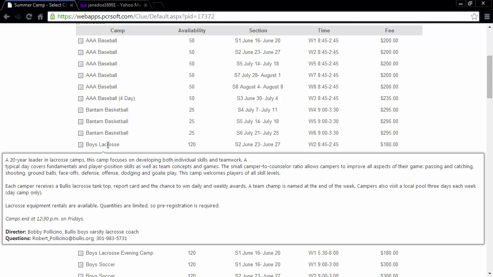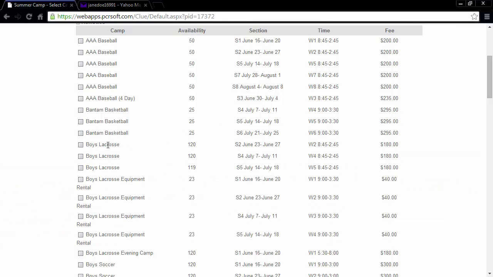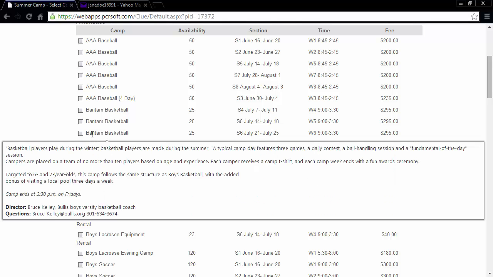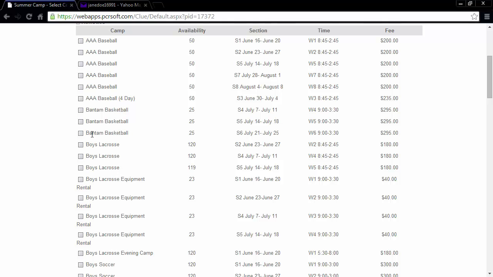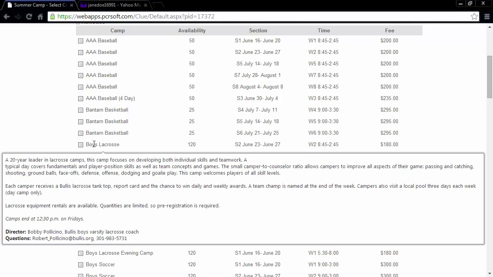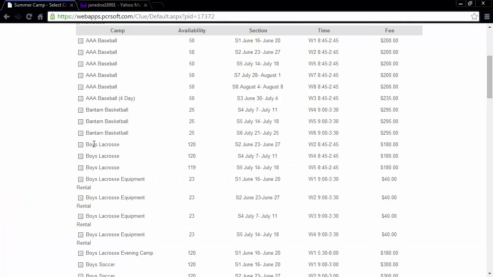When I hover my cursor over a camp name, details and/or additional information is displayed. Schools also have the ability to create web pages with additional camp information for each camp, similar to course pages in a teacher portal. In that case, the camp name would be a link opening a new page with more detailed information.